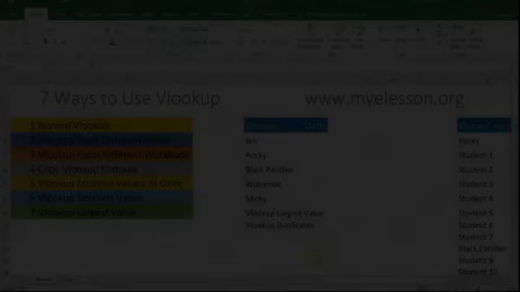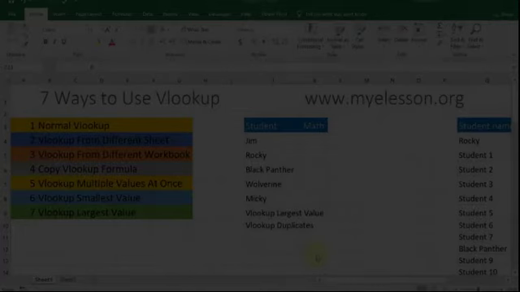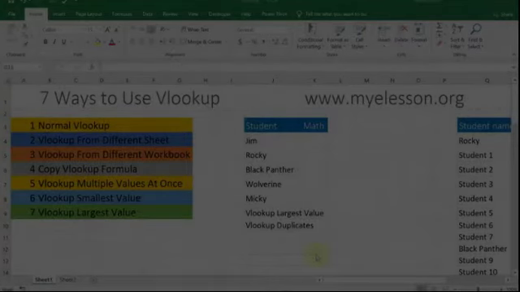Listen, I'm your guru, and in this video, I will tell you the 7 ways to use VLOOKUP. Well, we all know VLOOKUP is one of the most used formulas in Excel, and if you know Excel, then you have to know VLOOKUP. There is no other way around it. So, I'm going to teach you the 7 ways you can use VLOOKUP.